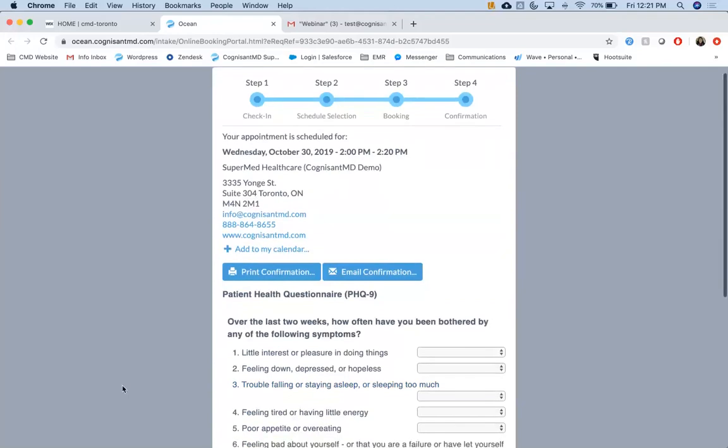So even if your receptionists, your secretaries are booking into your schedule at the same time, Ocean does its very best to ensure that there are no double bookings and to ensure that the available slots are the ones that are indeed available according to your schedule.